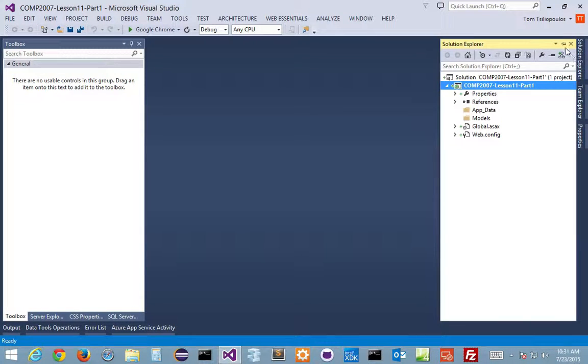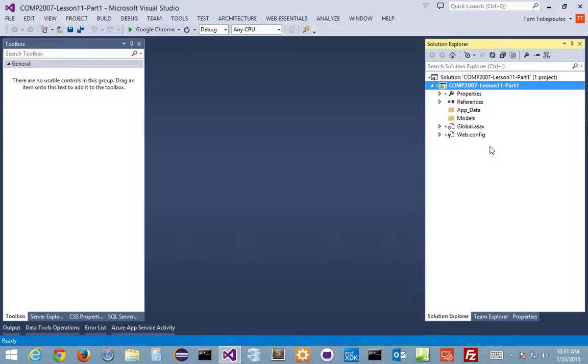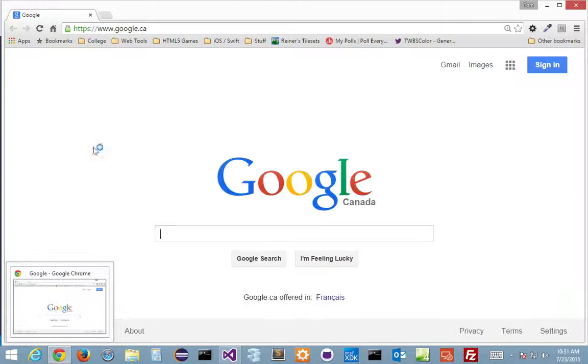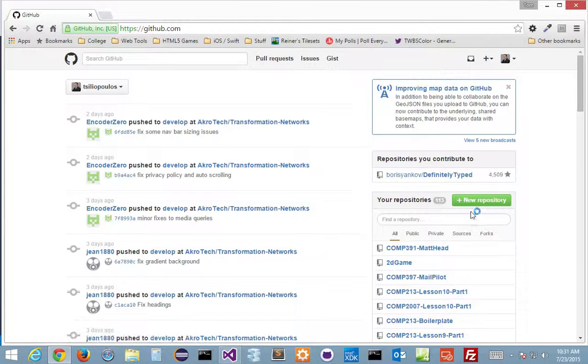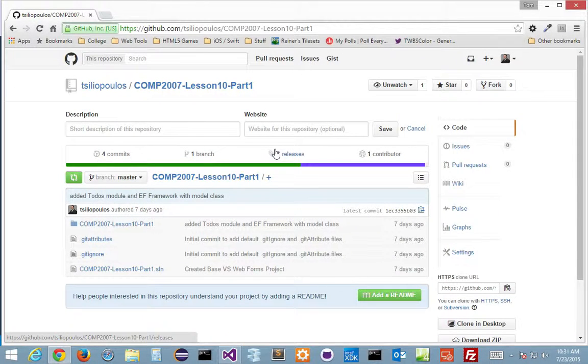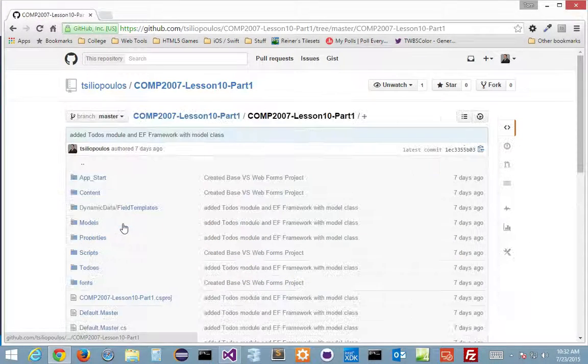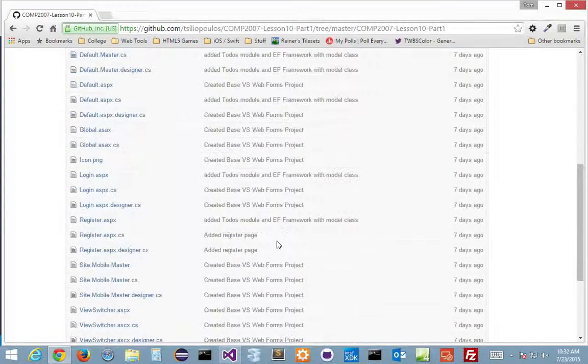Now, I would have started from a template, but the problem with the template is it'll include stuff that we don't want, right? So my recommendation, before we start off, is let's go to the GitHub page that I've already got going. And if I go to that other lesson, which is COMP2007 Lesson 10 Part 1, last week's lesson, in there we have a couple of files we can already grab from here.